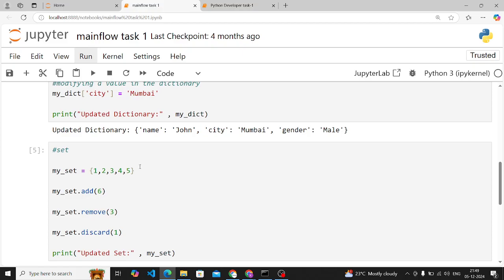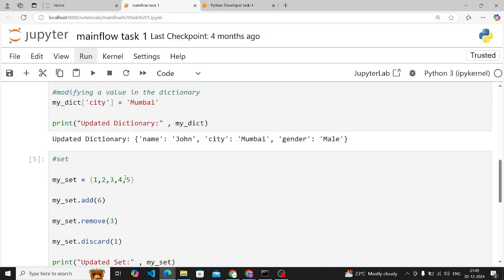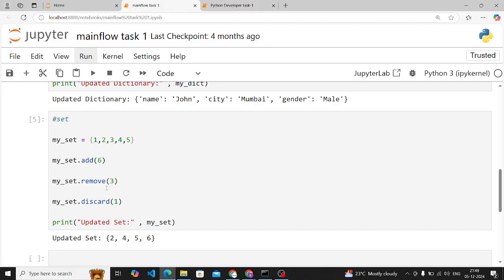Okay, that was easy. So if this was in your task, then you can do this, otherwise you can do that tuple one.